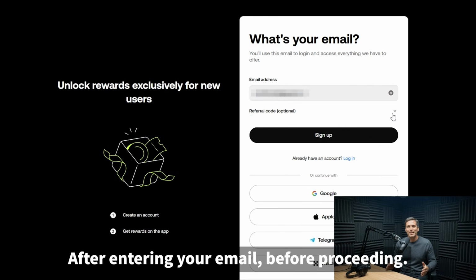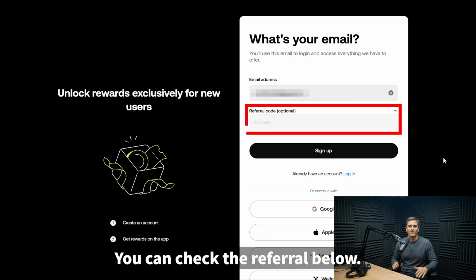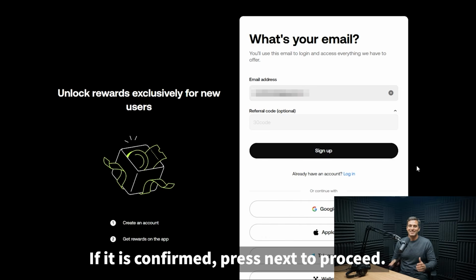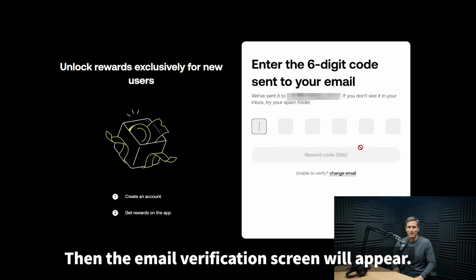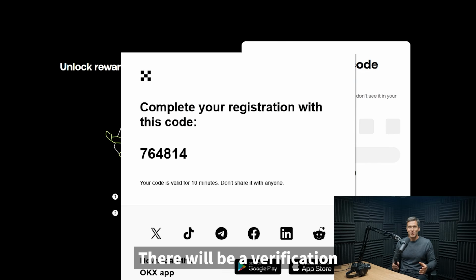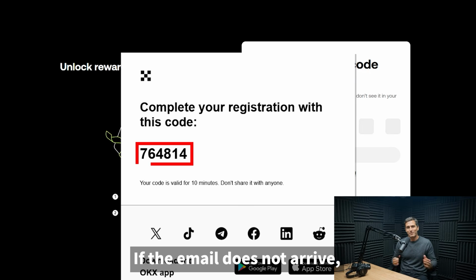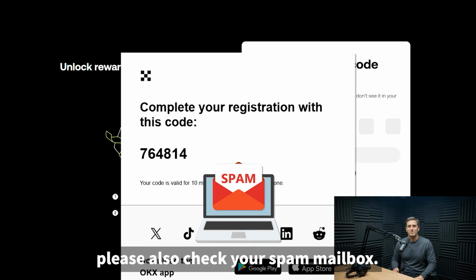After entering your email, before proceeding, you can check the referral below. Please check whether the referral has been properly applied. If it is confirmed, press Next to proceed. Then the email verification screen will appear. A verification code will be sent to the email you used to sign up. Please copy and paste it. If the email does not arrive, please also check your spam mailbox.